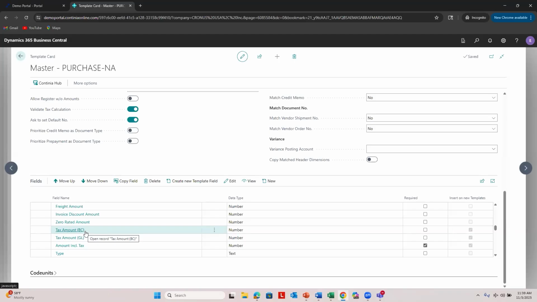So you would capture the tax from the document in the tax amount BC field, and it's going to be used to confirm: did Business Central calculate the appropriate tax based on what you've imported, based on tax liable, tax area code, tax group code? So this is used to just confirm that BC did its job.